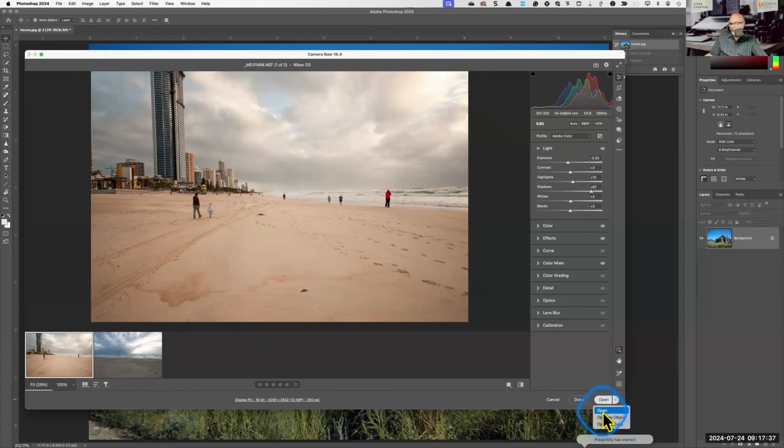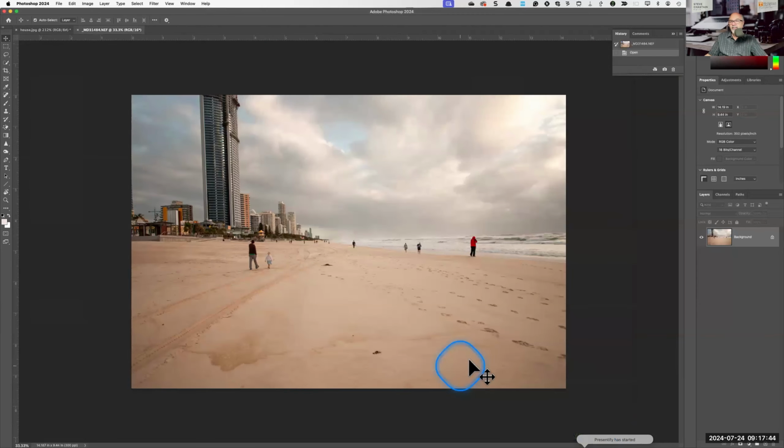But I'm just going to choose open, but I want you to notice what's going to happen here. Okay, I'm going to choose open and the image is going to come in, but notice only one image came in. Now, the reason only one image came in is because I only had one image selected. So just know that that's the way it's going to work.